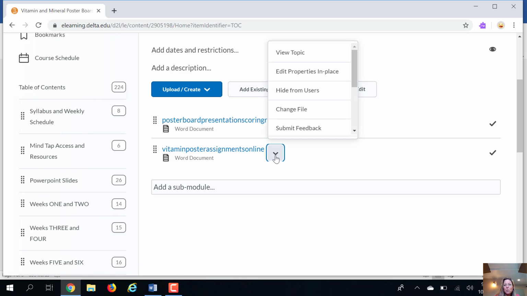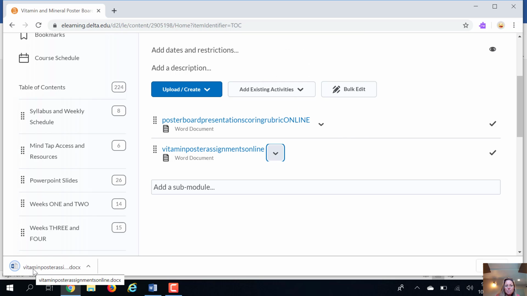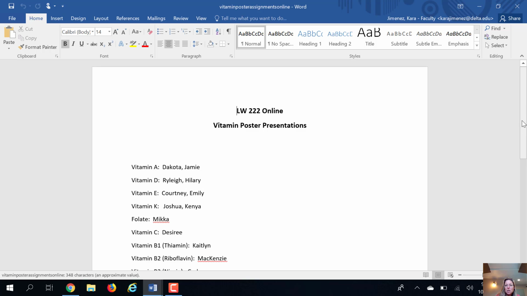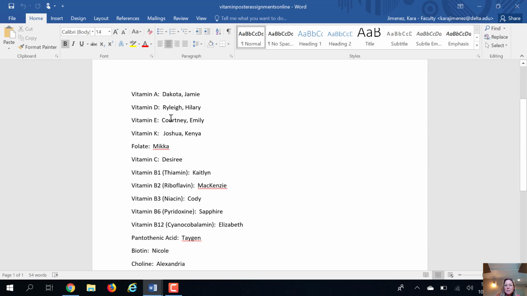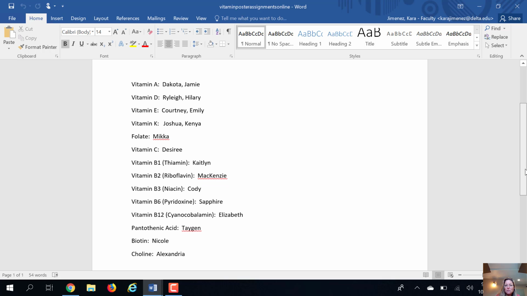So some of you are probably wondering, what vitamin am I going to get? If you download this particular page, you will see that I have all the 14 vitamins listed there, and then I put your name beside each. Okay, so there's different names beside each vitamin. That would be your assigned vitamin. I didn't put last names because we all have different first names in the class.